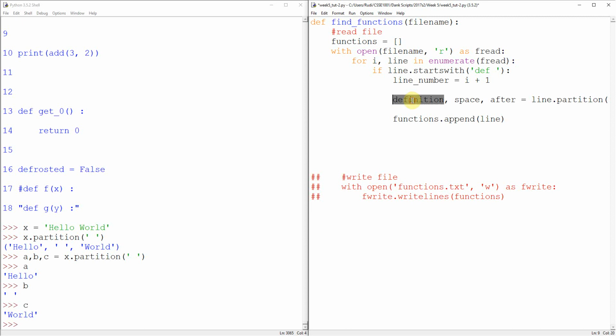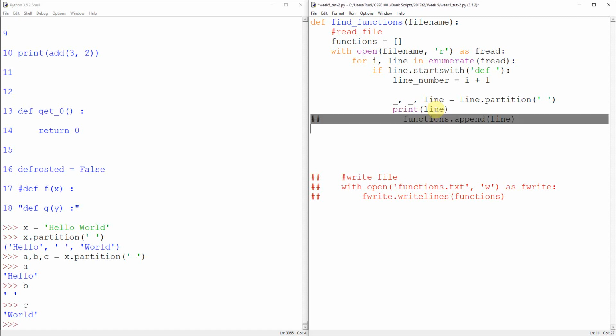But if we think about it, I really don't care about this guy or this guy. So a common pattern you'll see in Python is just to give them really basic variable names, like an underscore. Because I'm never going to use these two parts again. Why should I give them meaningful variable names, right? I only care about this guy here, which I'm actually going to call line, because it's most of the line. Yeah, let's go with that. And just to show you what's happening here, let's also print out that line guy. And I'm just going to comment this line again.